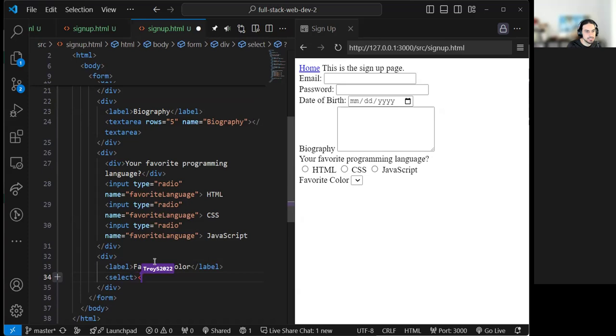Yeah, you have select, and then inside we add the option. It's just like list item. Cool. Yeah, I just have 3 of them. Yeah, you can type any color you want there.